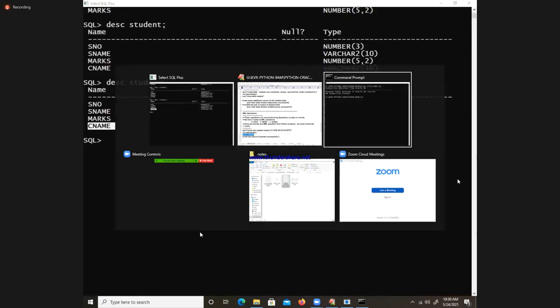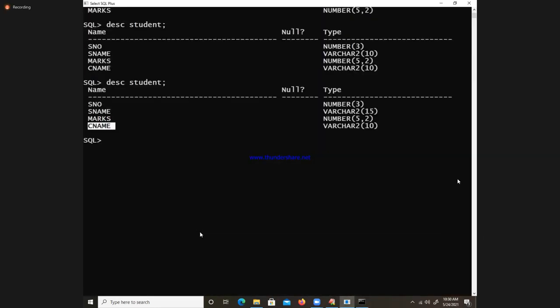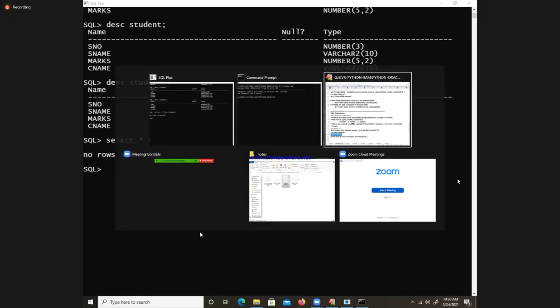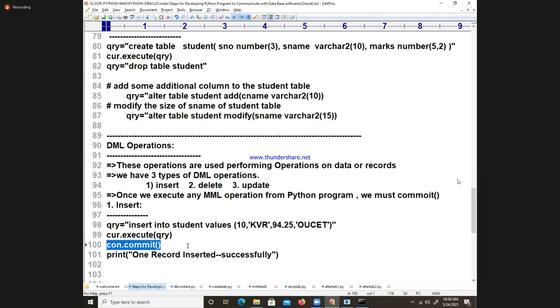Go to my place. Here you see, select star from student. It is a table name. Right now, no records are there. No rows are selected. Now I will go to the program. So coming to the point of it, DML statement. Now I will go for this query.